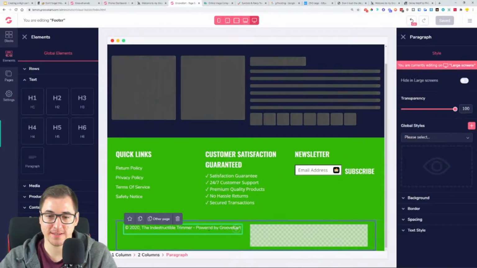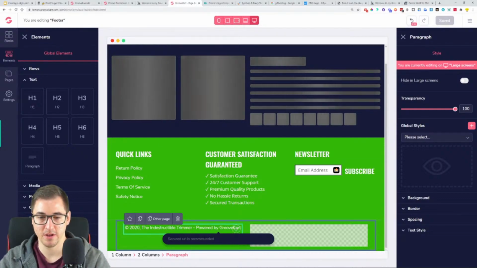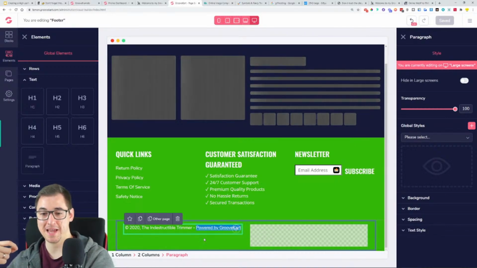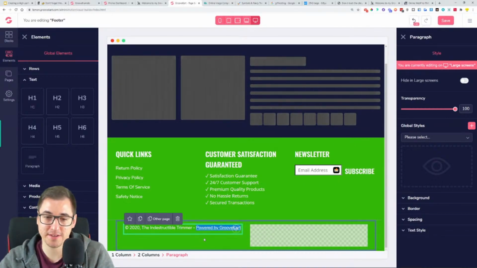Now you can select only the part of the text that you want to link in, and then click this button over here. This is the hyperlink button. Once you paste in your affiliate link, press enter. If you don't press enter, it will not take in the link.